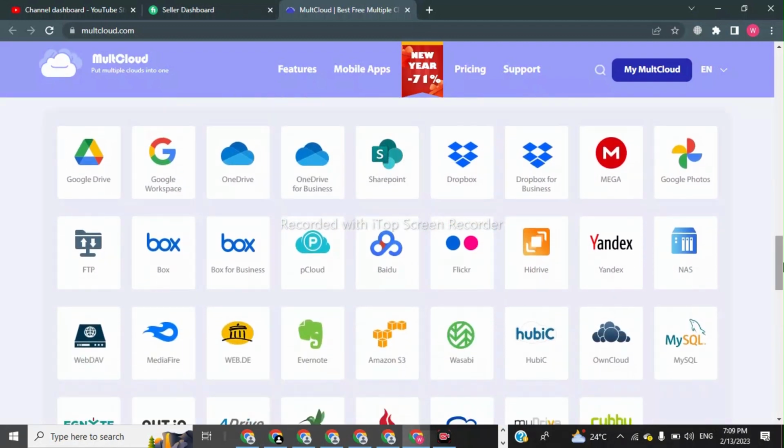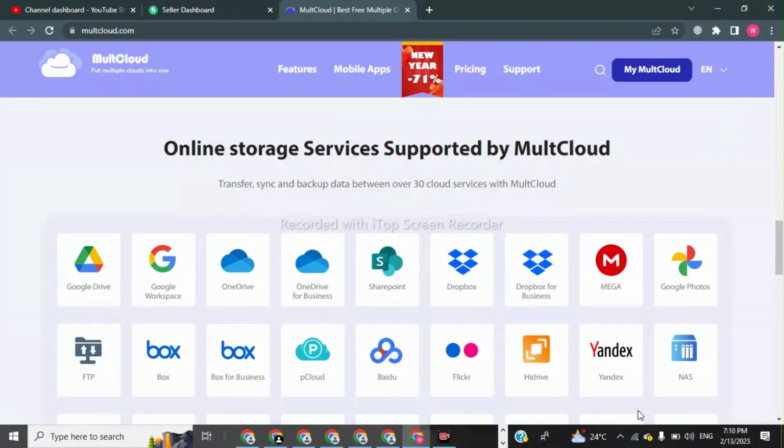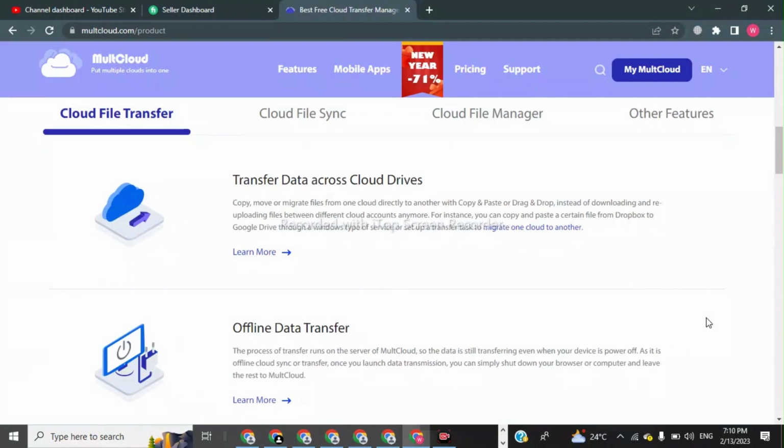Now I will tell you about the online storage services supported by MultCloud. There are Google Drive, Google Workspace, OneDrive for Business, Yandex, Wasabi, Amazon S3, pCloud, AirDrive, Kaviio. There are so many online storage services supported by MultCloud. Now I will give you a detailed features review.